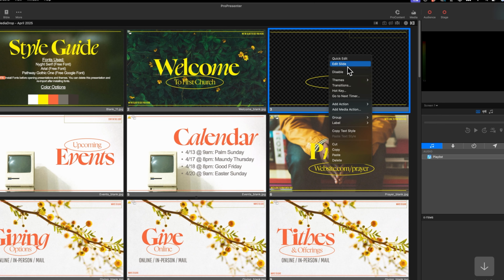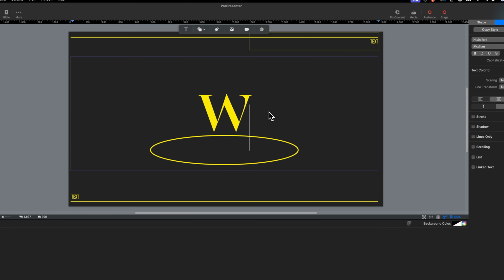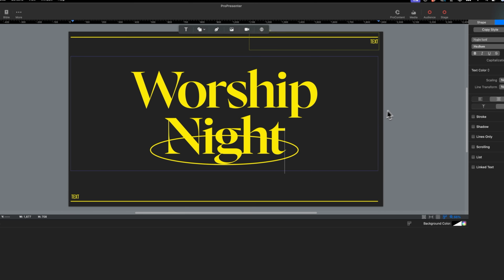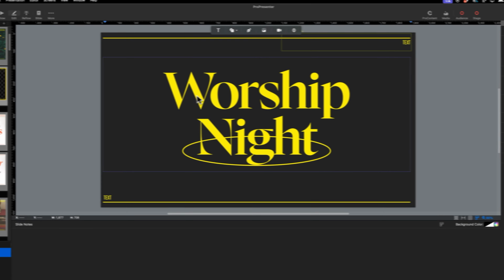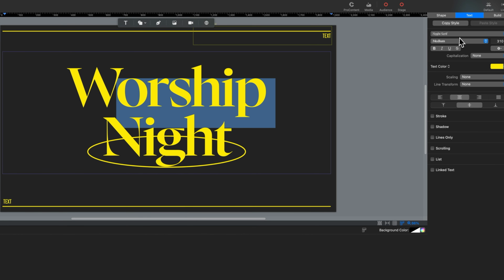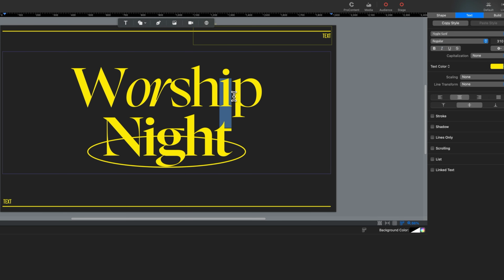So we have to go in here and say, right click, edit slide, and we're going to go in here and we're going to create a worship night slide here. And so let's start by adjusting this text so it's not all the same font. So the first thing I'm going to do is adjust this so it's, instead of medium, let's just go to regular, and then let's start adjusting some of these characters. So I'm going to say the O and R, let's actually make those italics, and maybe the I we're going to make italics as well.